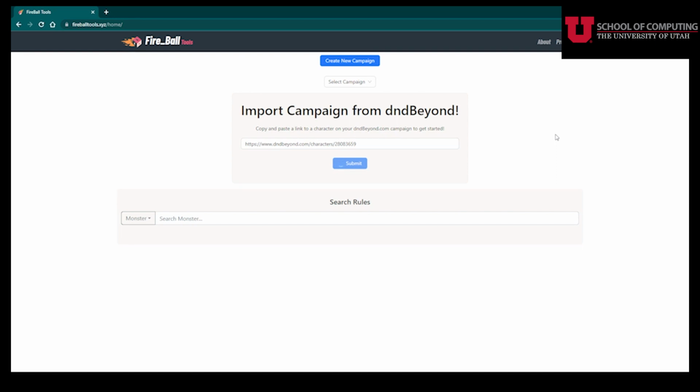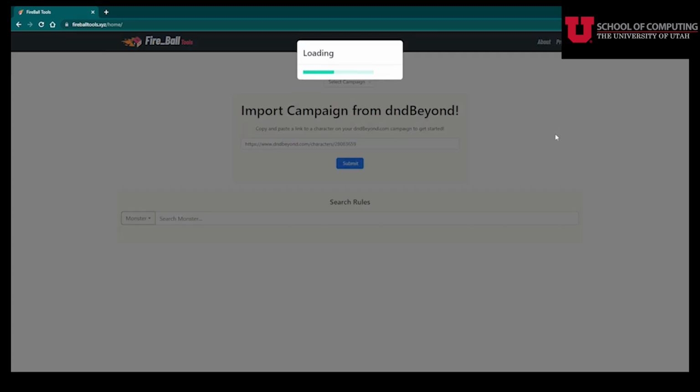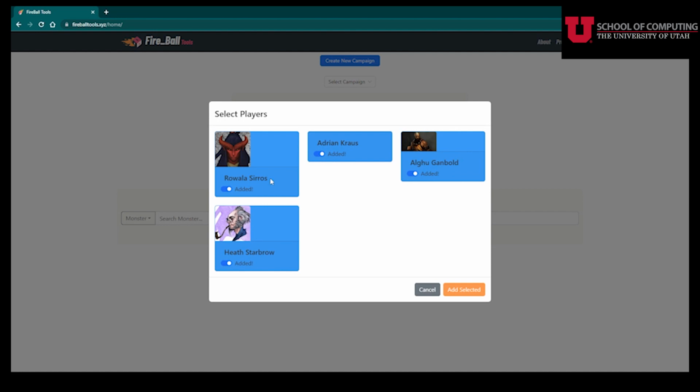Now you can see once it fetches the data, it doesn't fetch the data for just my character. It will fetch the data for all of the characters that are in the group. I can go ahead now and toggle to import the characters that I want, but for now I'm just going to import all of them.